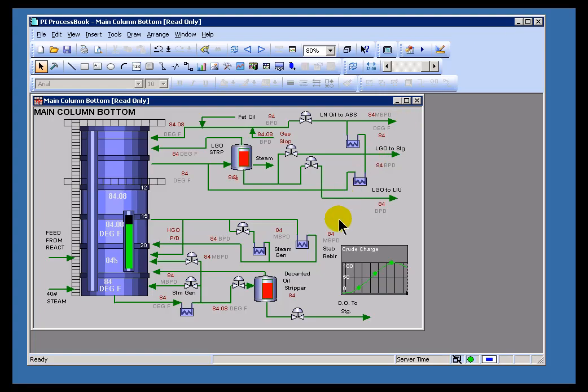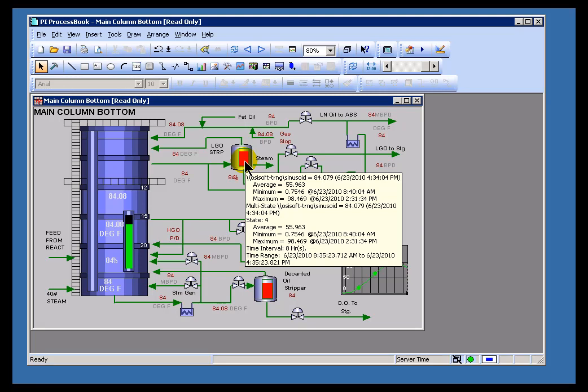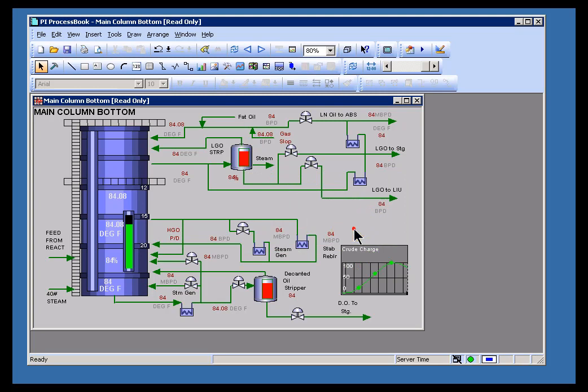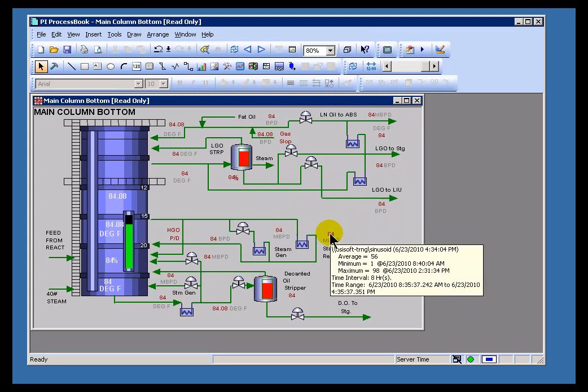ProcessBook supports tooltip statistics when you hover over a trend or a value or something like a multi-state. So for example, I'm just hovering over this multi-state. What we're seeing is all these statistics, such as the current value, the average, the minimum, the maximum, etc. And if I hover over other objects, like this object right here, we'll see the same information for that.